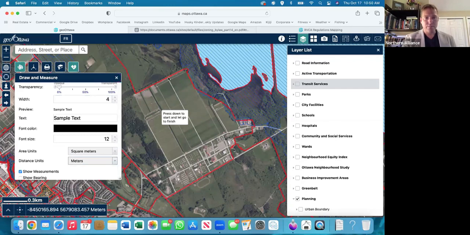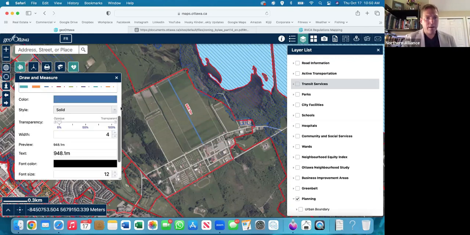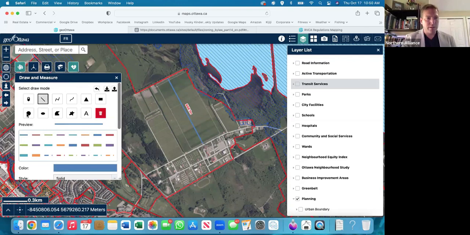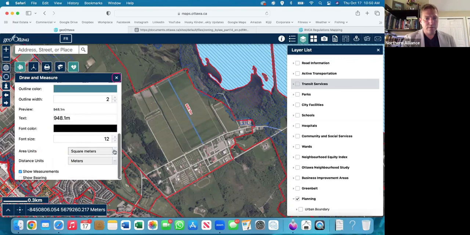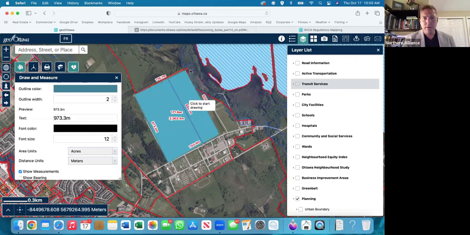So let's say this is a field. I can see that this field is 948 meters long. If I go back up and I choose one of these area tools here, I can determine whether I want it in acres, square meters. Take this entire field, determine that it's 171 acres, and you see all the dimensions along the outside that I've chosen.